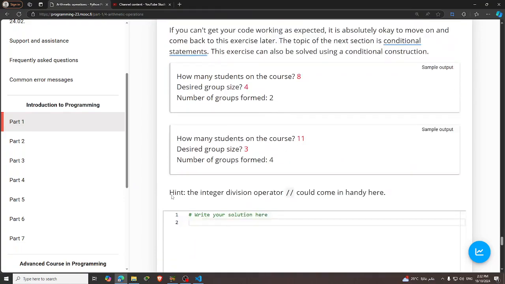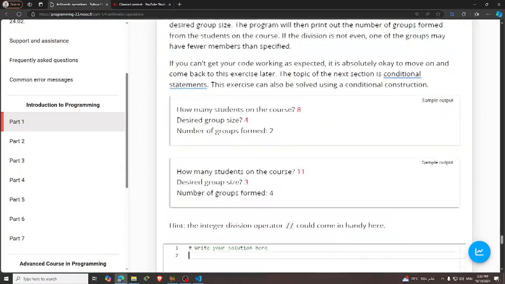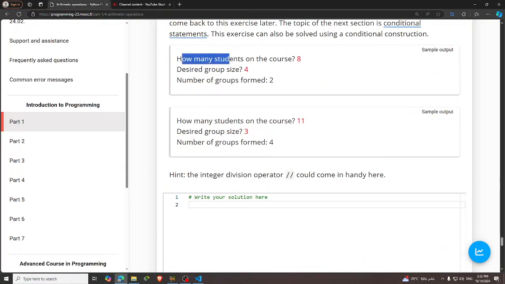So, right now, what we are going to do is we will make a variable of the number of students. Number of students. And we will ask the user for an input. We will ask him how many students are on the course. And we will get a value from the student.